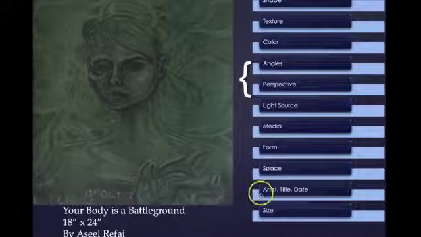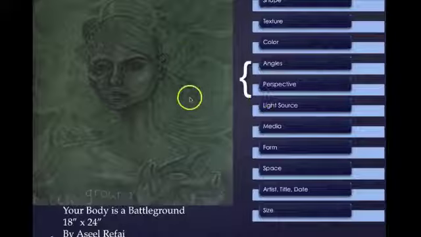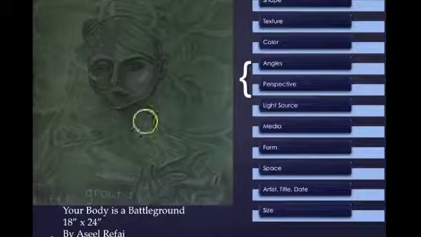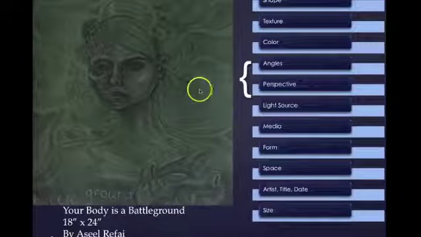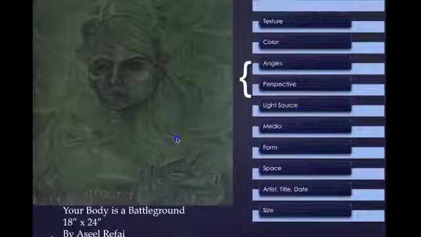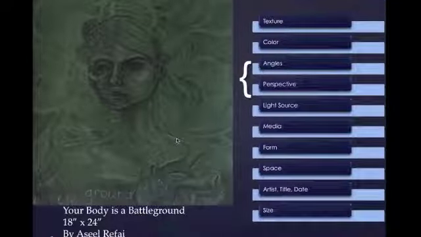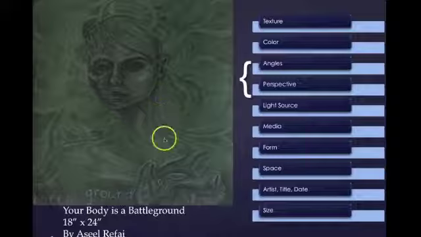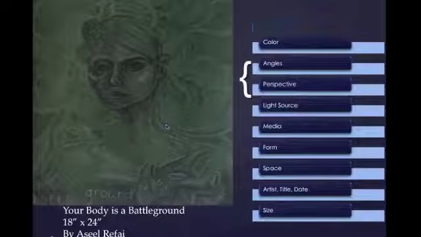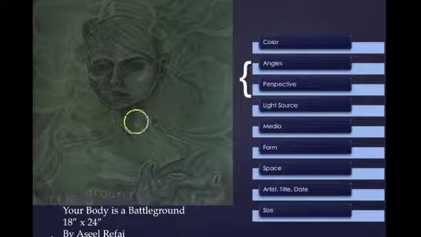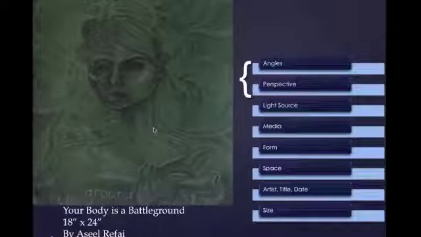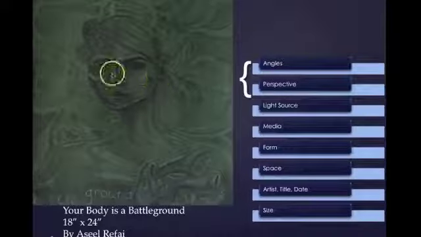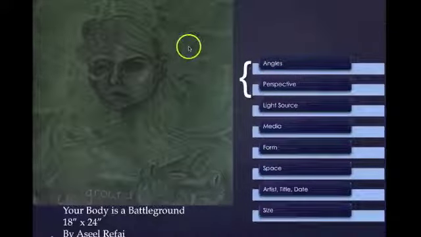The shape. The drawing itself is rectangular in shape. The portrait of the figure and the heart is realistic. There are swirled circular shapes in the background. Texture. The gradients in value throughout the drawing create a smooth texture. Color. Grayscale with a medium green background. It's monochromatic. Angles. The figure is facing the viewer and looking straight ahead with her head at a slight angle.